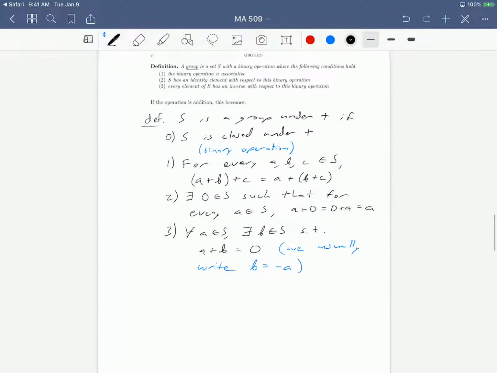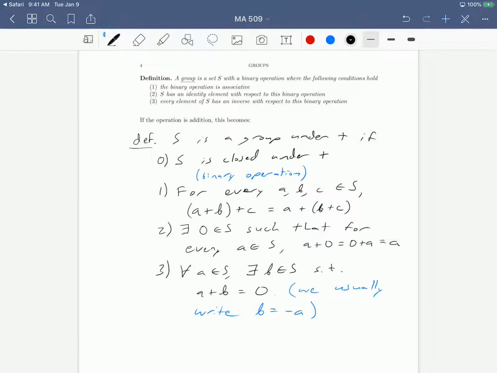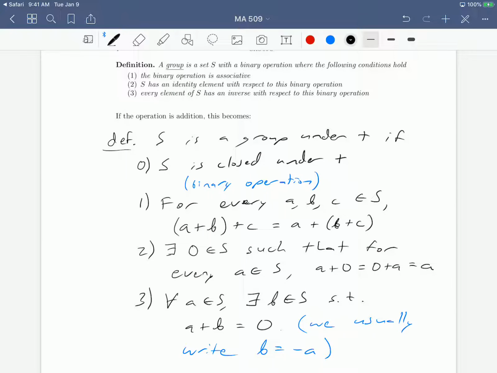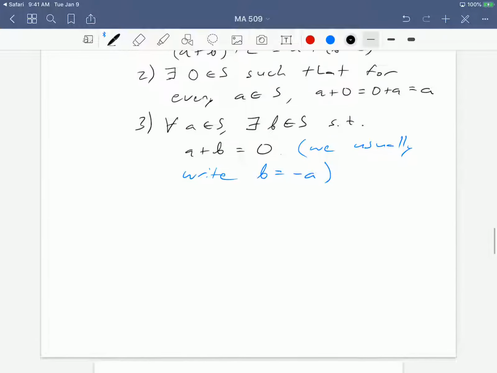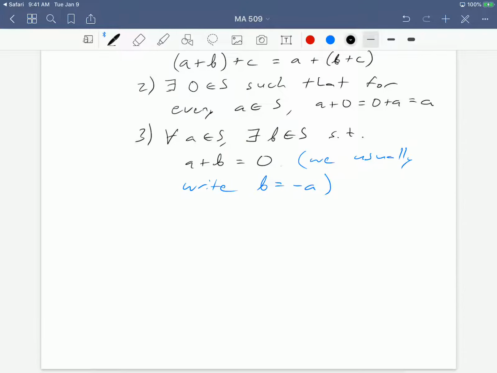All right, so our group definition up at the top becomes this definition if we're talking about addition. It has to be closed under addition. It has to be associative under addition. It has to have this additive identity, which is also known as 0. And it has to have inverses of every element, which under addition means negatives of every element. All right, so we're going to try some examples.